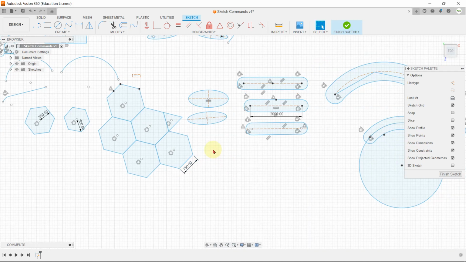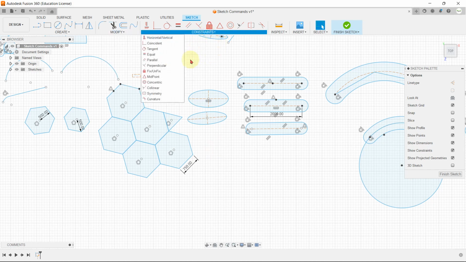In this video, I explained all the basic 2D sketching commands which will be useful to create 3D CAD models later on. In the next video, I will brief about how to modify these sketches and about the constraints.